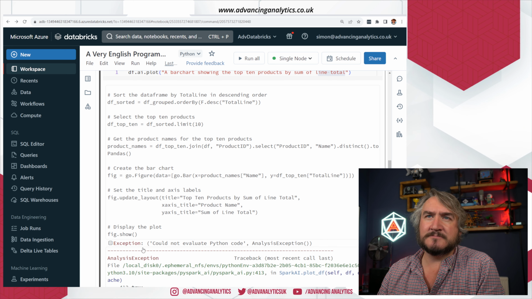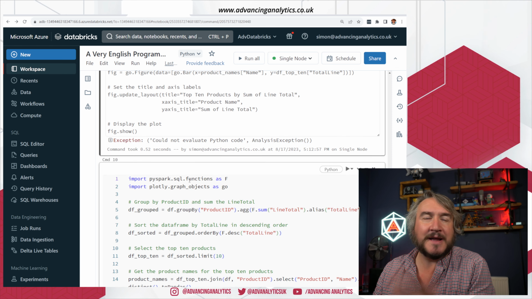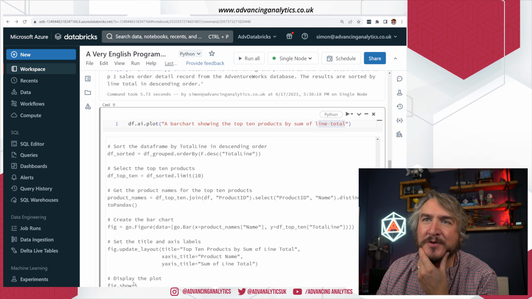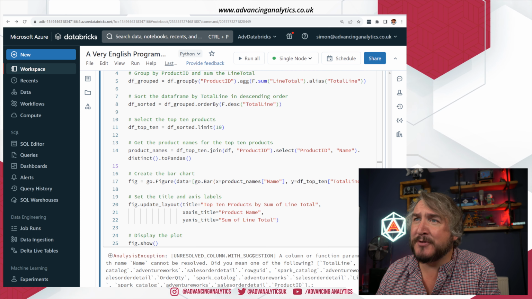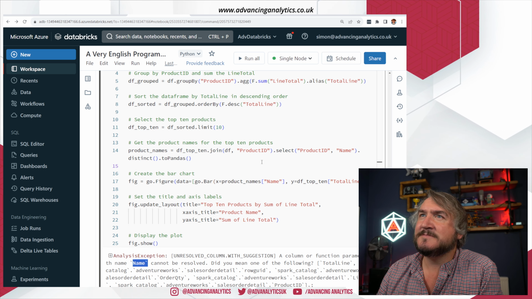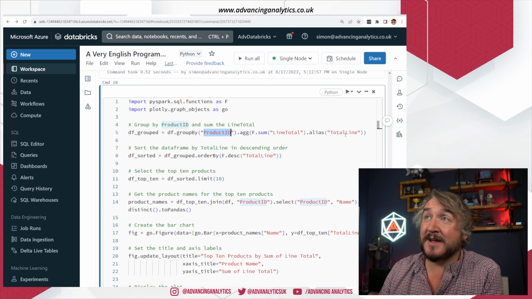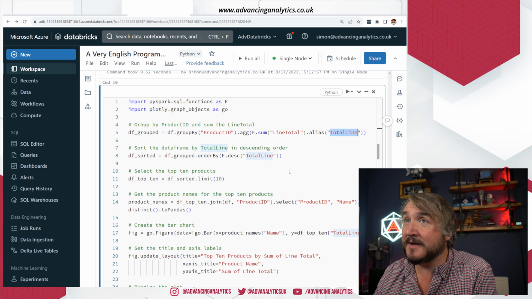Now, that didn't work. I threw back an error going, no, that Python that you've written there isn't valid. So I was a bit concerned about that. So I took that Python, pasted it into a new cell, tried to run it. And it puts up the obvious thing going, well, name's not a real column. So in here, it said, I want product ID and I want the sum of line total called total line. So there are two columns I'm really working with, product ID, total line.